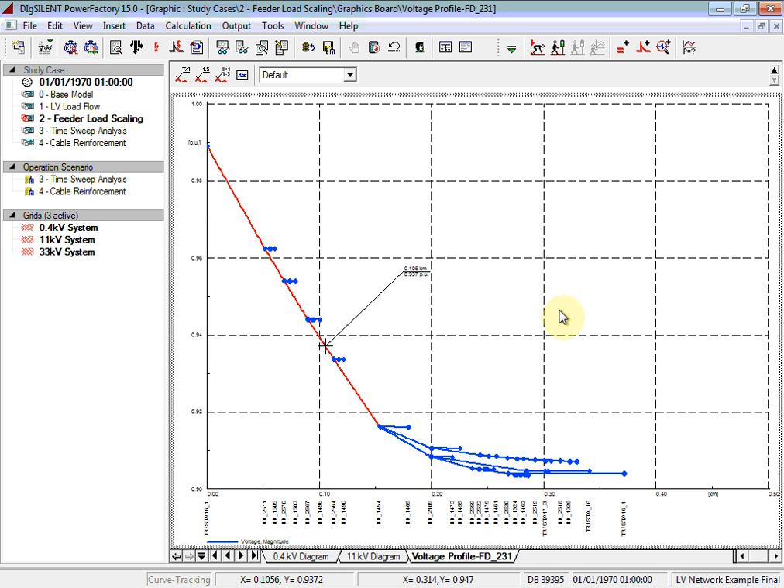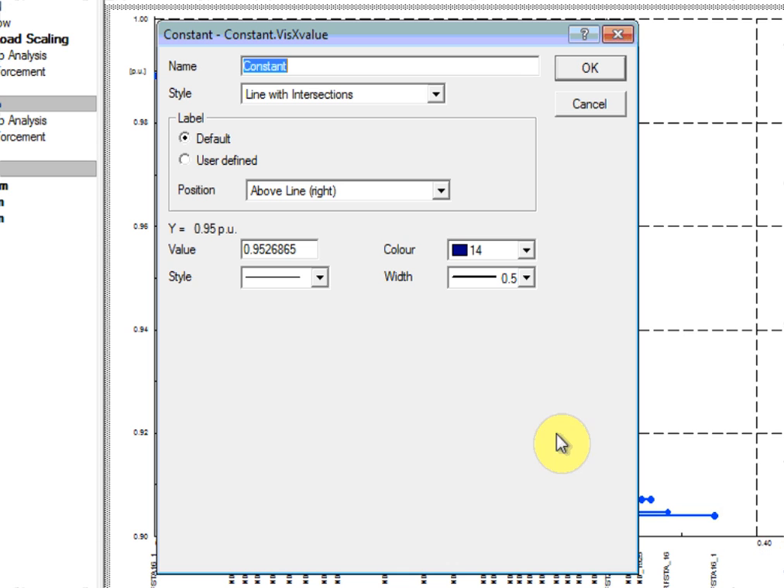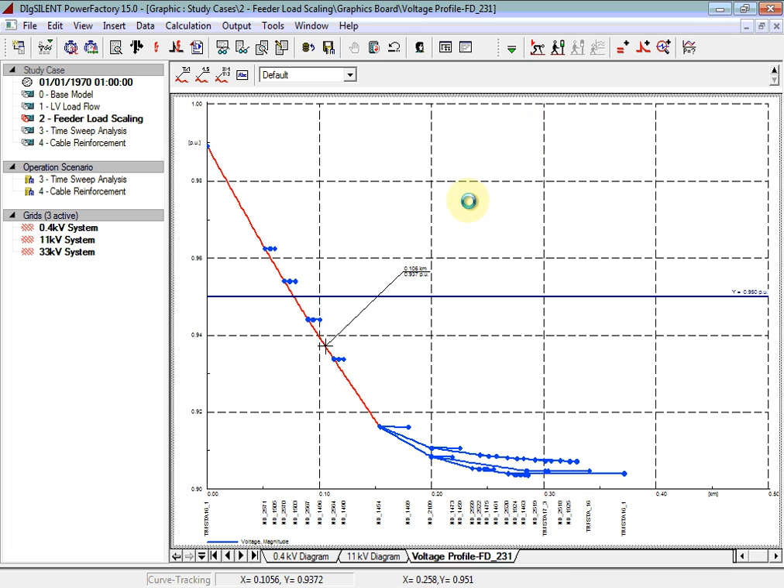We can also add a constant y value to the curve. Right-click in the graphic in empty space and select Set Constant Y Value. We'll set the value to 0.95. As you can see, the voltage in this feeder drops below the 0.95 value at some point along its length. Add a label to determine this point.